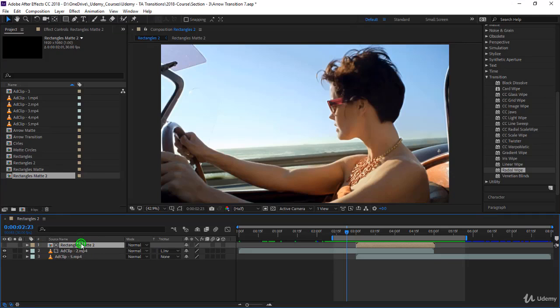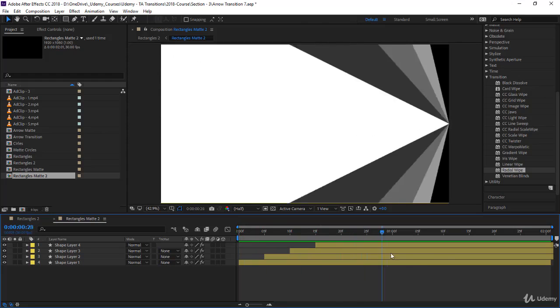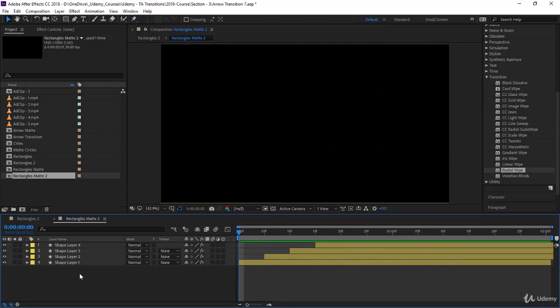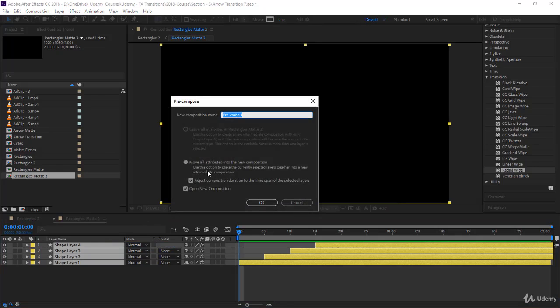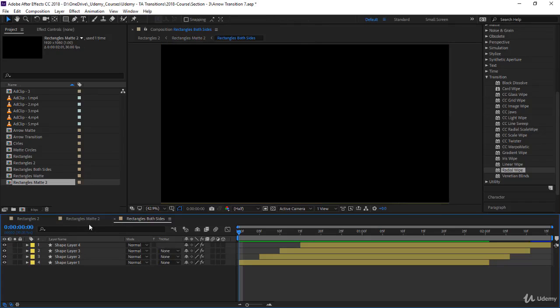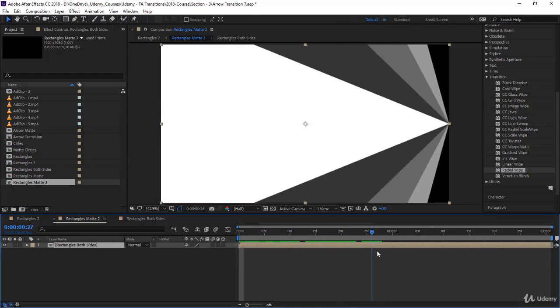I would double click on rectangle matte 2 and we have already here the animation opening. Fine. So I will select all the layers, right click and pre-compose, and let's call them, for example, rectangles both sides. So the first one, maybe we change the name from rectangles matte to rectangles right matte. Okay, no problem. Then I'm coming back to rectangle matte 2. I have the simple animation that's still there.